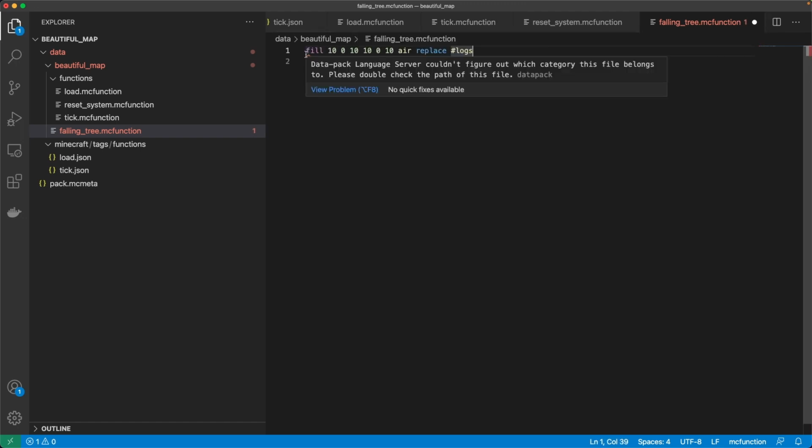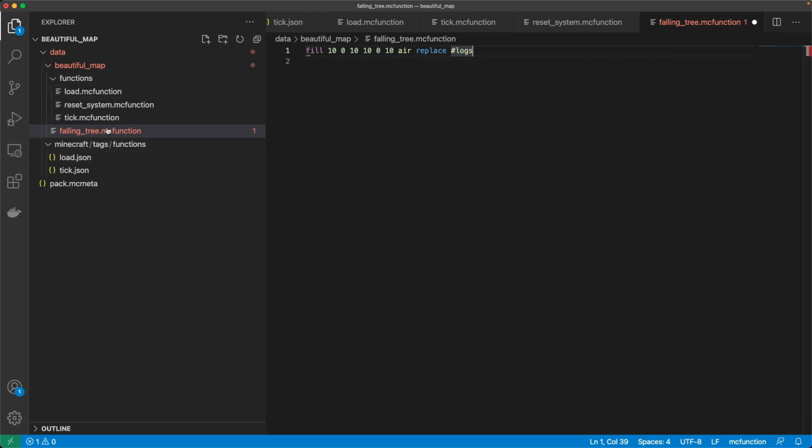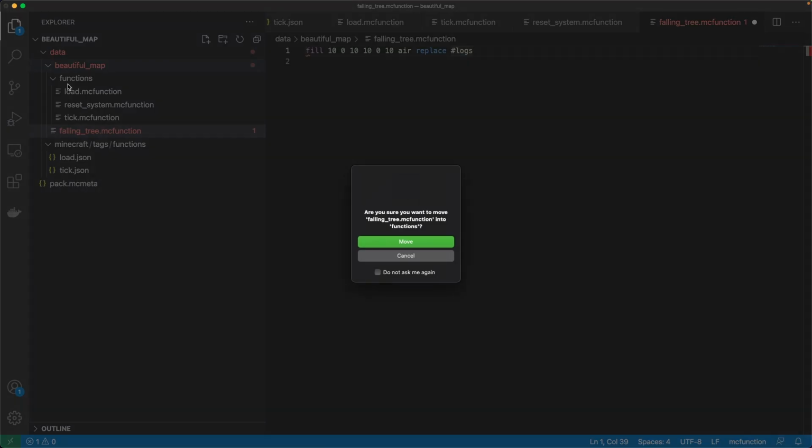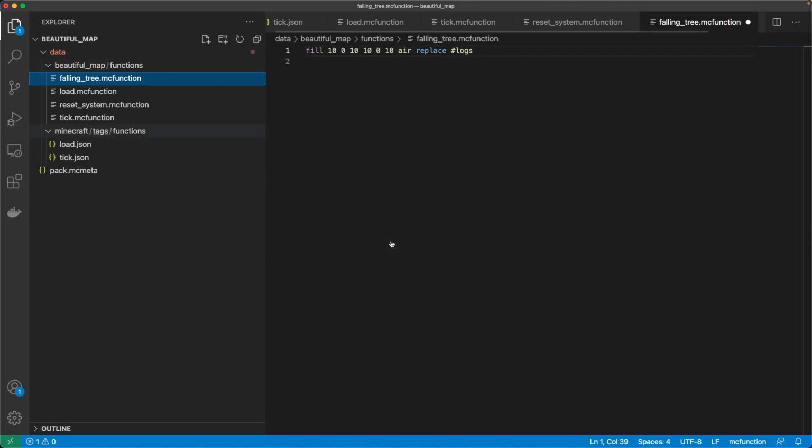Oh, it tells me I put the file in the wrong place. Of course, I need to place the file inside the functions folder. I put it in the wrong place and the Minecraft function wouldn't have run. But Visual Studio Code told me how to fix this problem pronto.